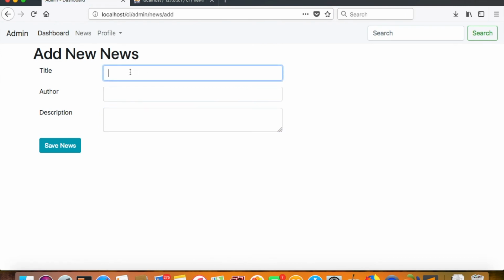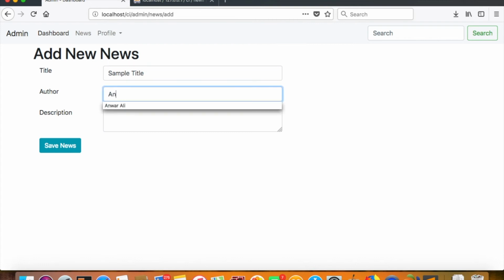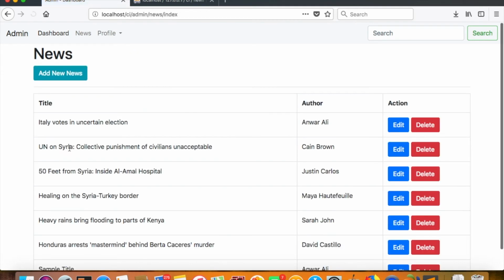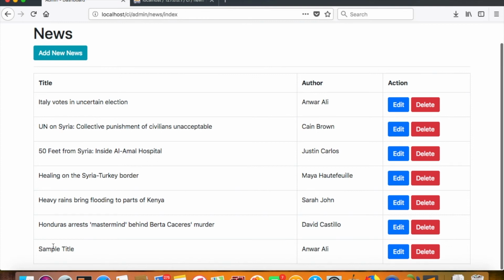Let us give a title called sample title. Let us give author as Anwar Ali, and my description would be sample description goes here. Save it. You can see our news has been listed here, right? But what I would generally want to do is I want to show my latest news on the top and my older news on the bottom, right?